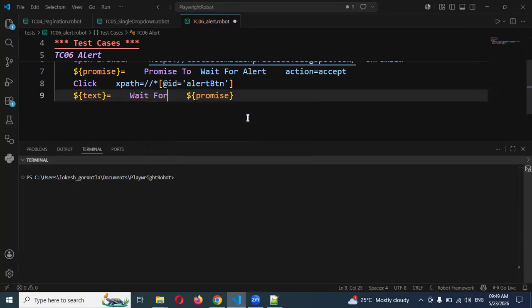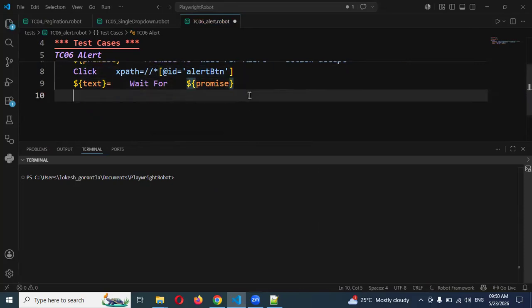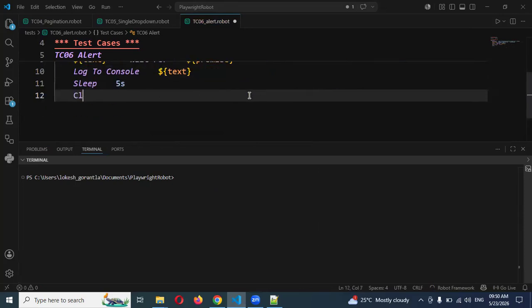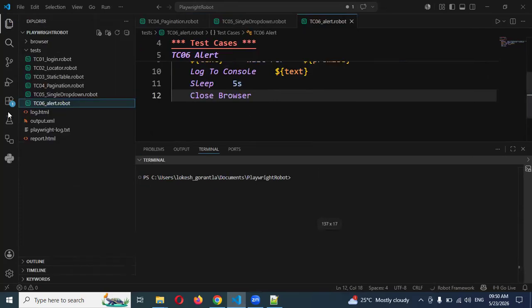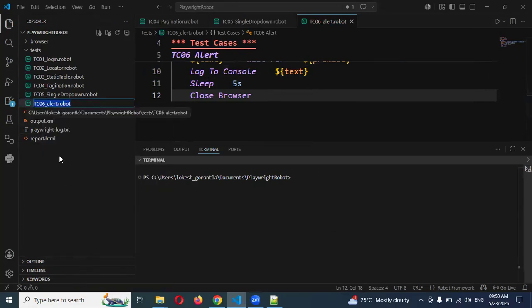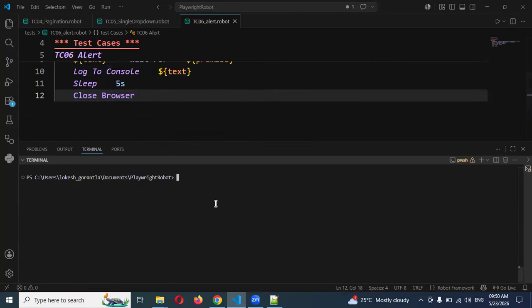Wait for, and the promise we are providing, which we are getting, and I'm going to print that alert. And then I'm closing the browser. You can use close browser. If you do not use close browser, it will still close, because in the old days the programming structure was clicking and then closing the browser, but the new one allows directly to click and close.